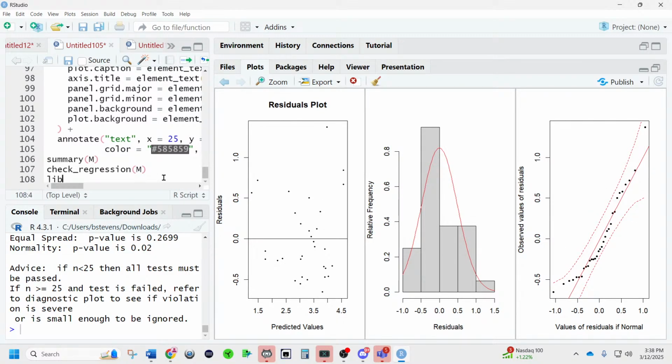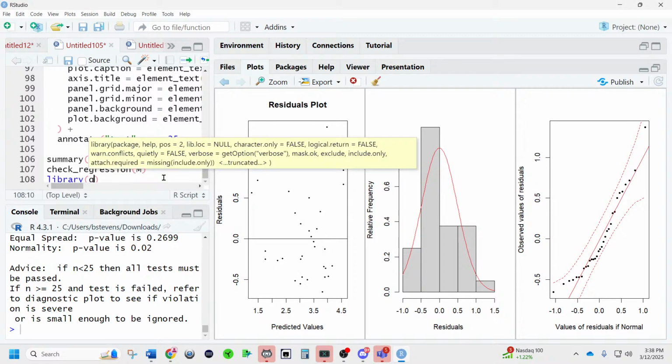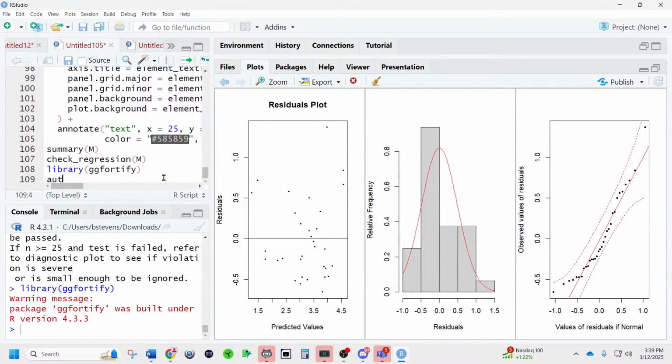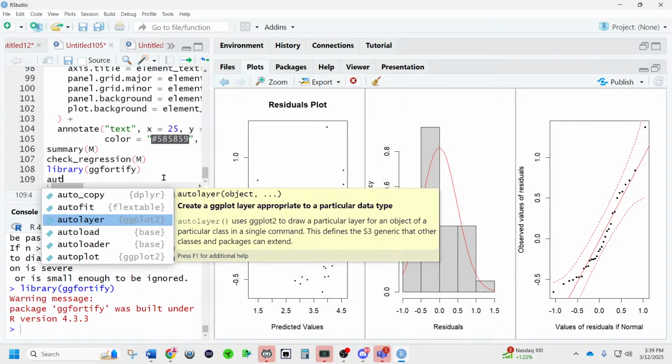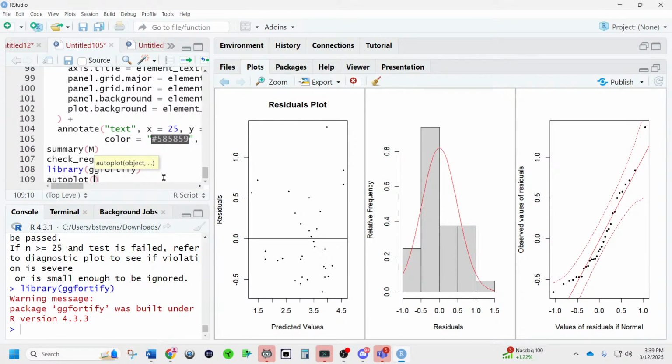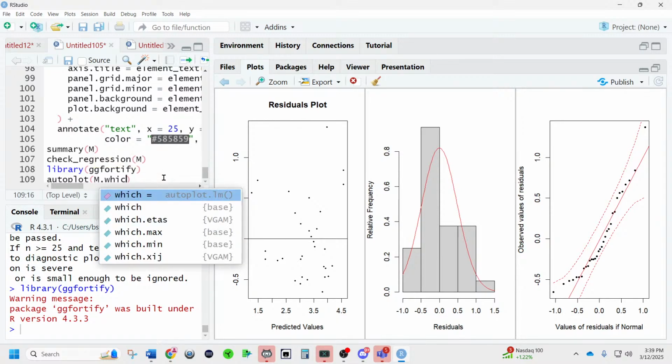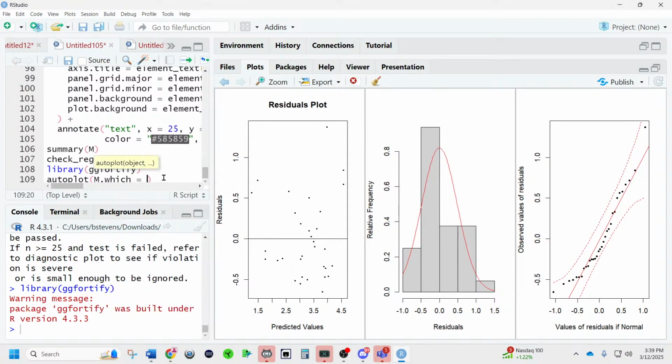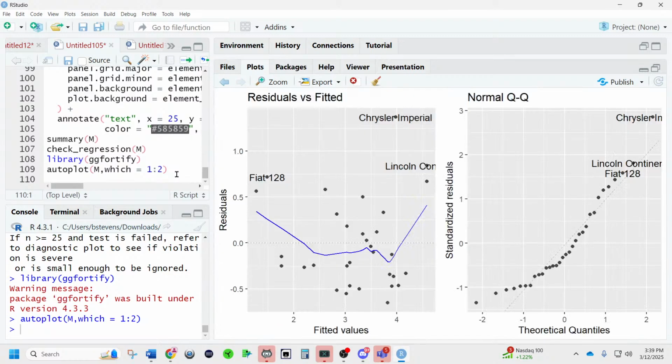Now we found a better package for making these plots. It is library ggfortify. Library ggfortify allows you to use the autoplot. You have to have ggfortify on to use the autoplot this way, and you simply put in your model and you say which. And you do 1 through 2, the only ones we're going to look at. These are the plots you're going to look at.